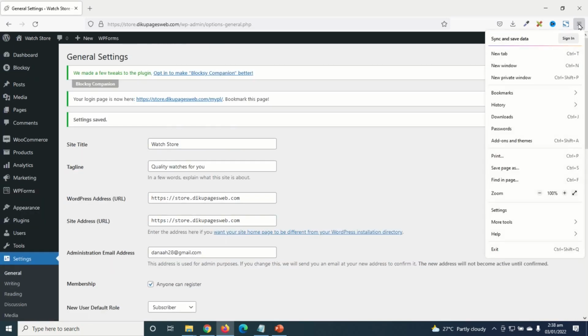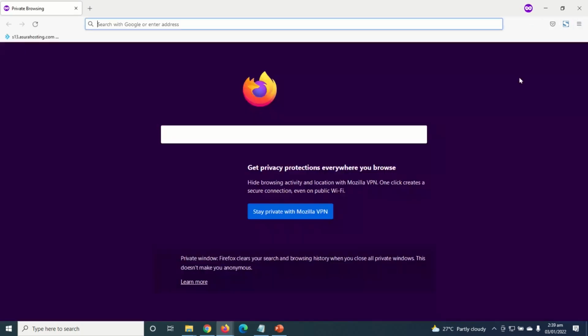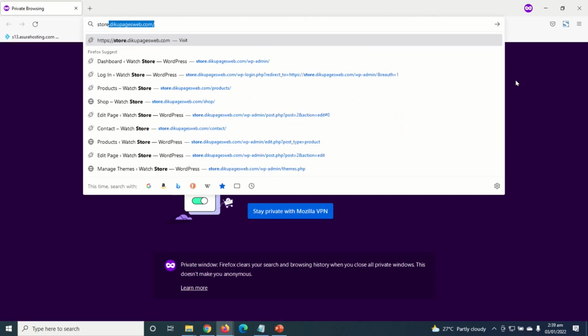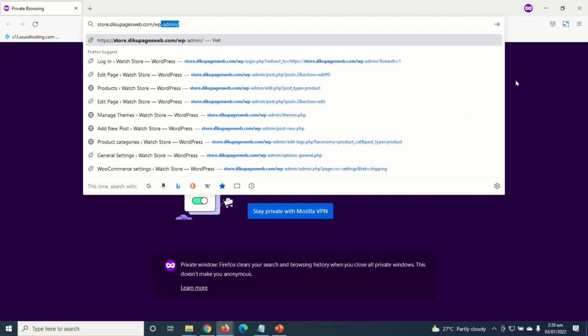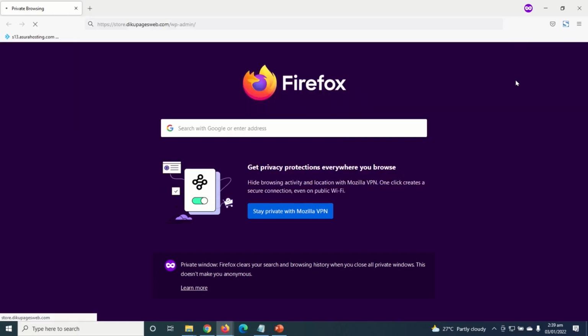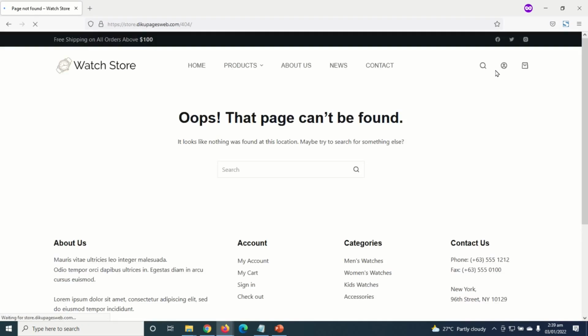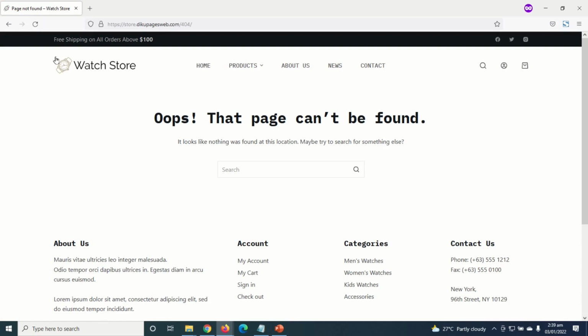Now if I open a new browser in a private window, then I enter my URL /wp-admin, hit enter. You see that page not found. And that's the 404 page.